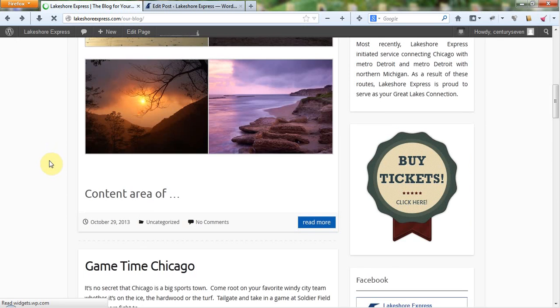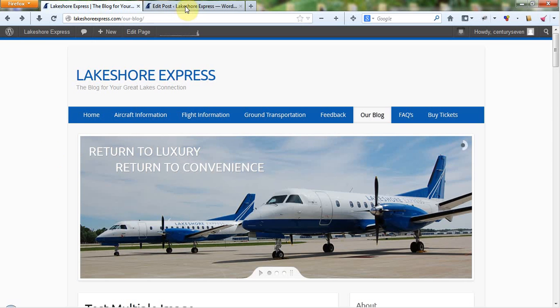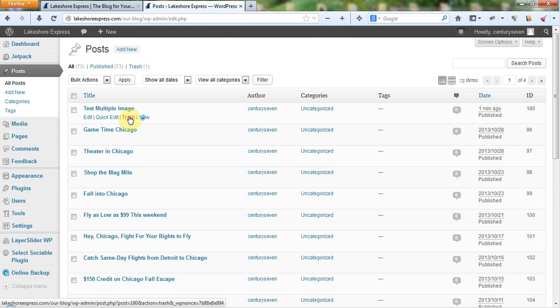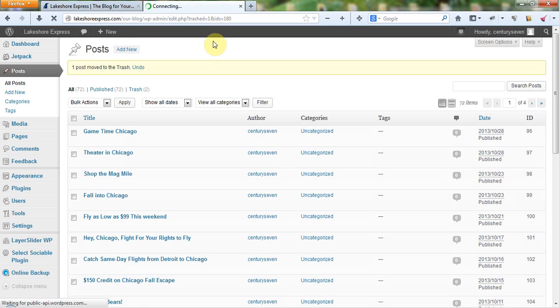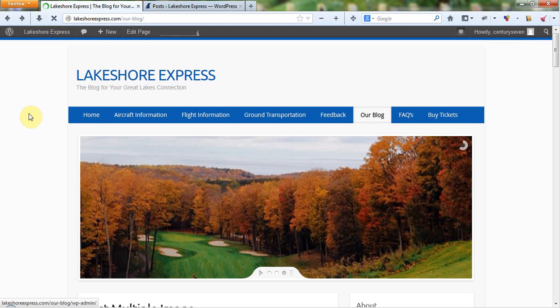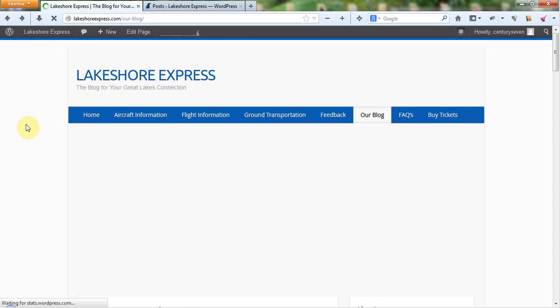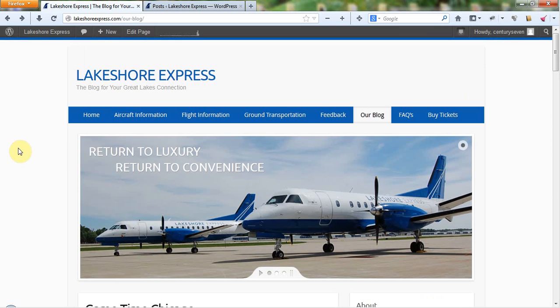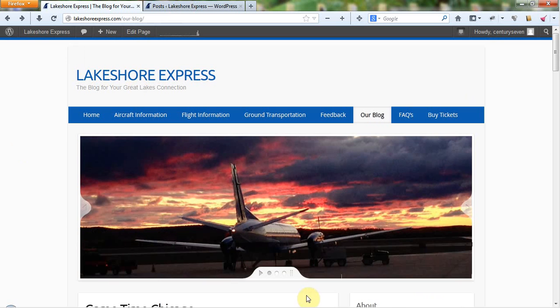So that is how you create multiple images or multiple image posts. Now, of course, if I wanted to delete this post, because we don't want this here, I'm going to come over here and send this to the trash. And there we are. Now it is gone. Now when I come out here and refresh the blog, we're back to where we were before. So, simple as that. That is how you create multiple image posts here in WordPress.